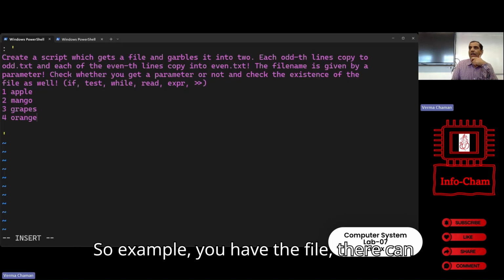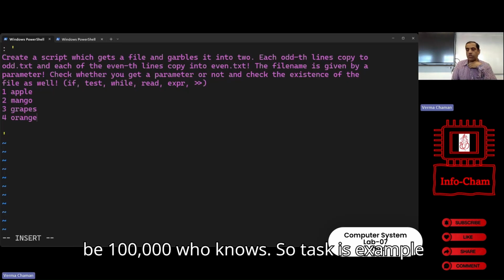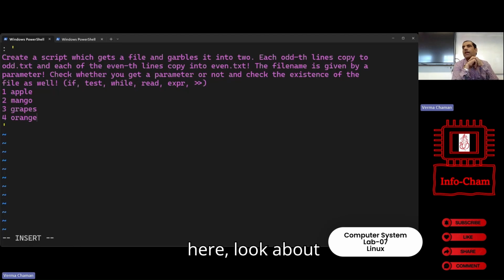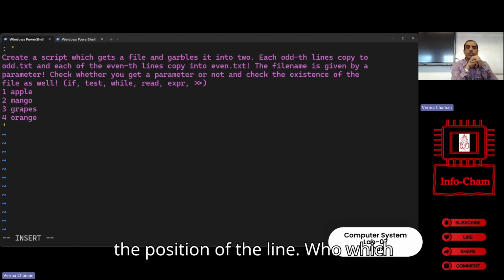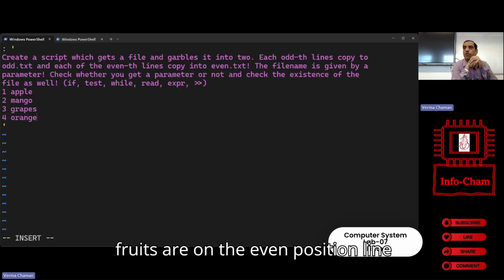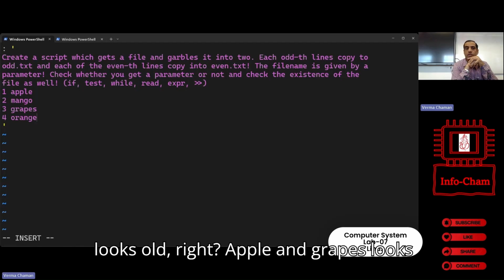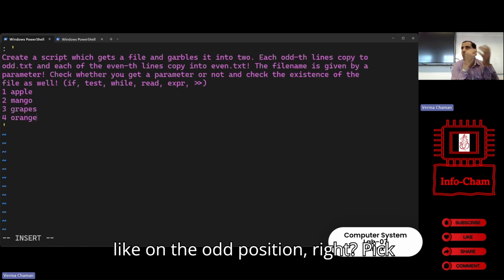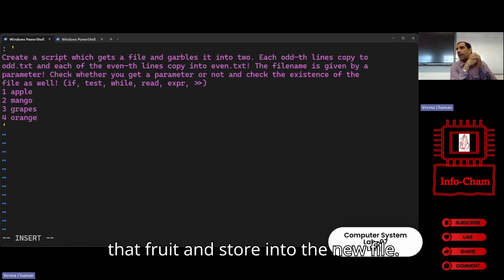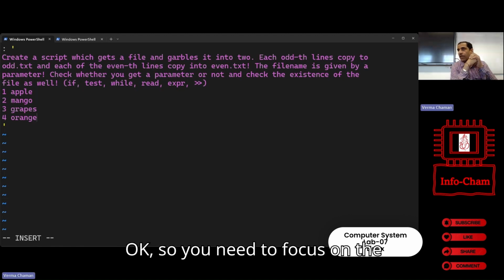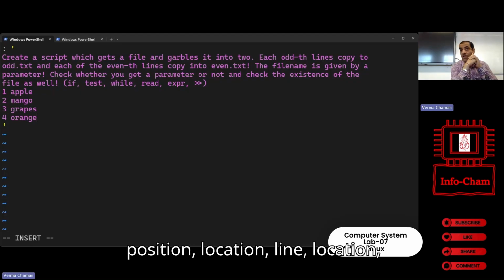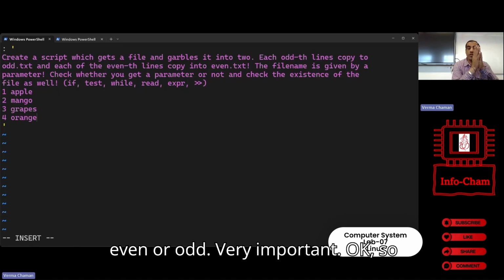So for example, you have the file. There can be 100,000 lines, who knows. So the task is here: look at the position of the line. Which fruits are on an even position line or an odd position line? Example: 1, 3. 1, 3 look odd, right? Apple and grapes are on the odd positions, right? Pick those fruits and store them into a new file. Okay. So you need to focus on the position, the line location, even or odd, very important.